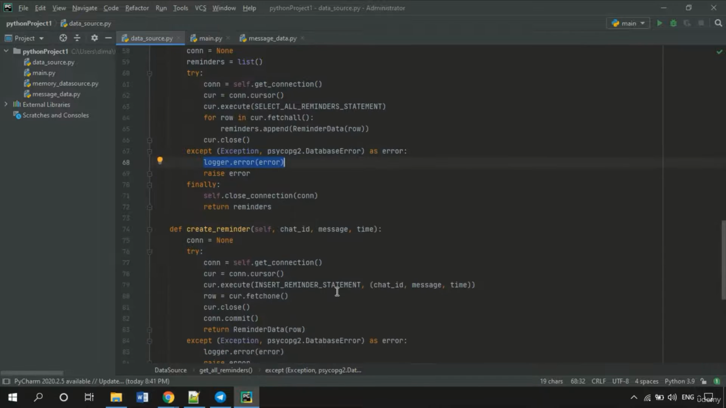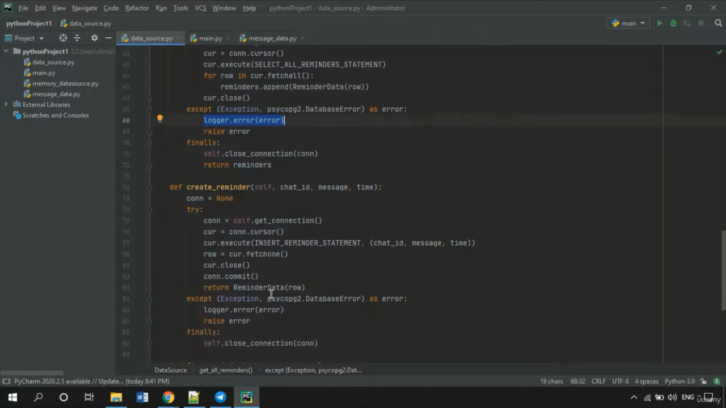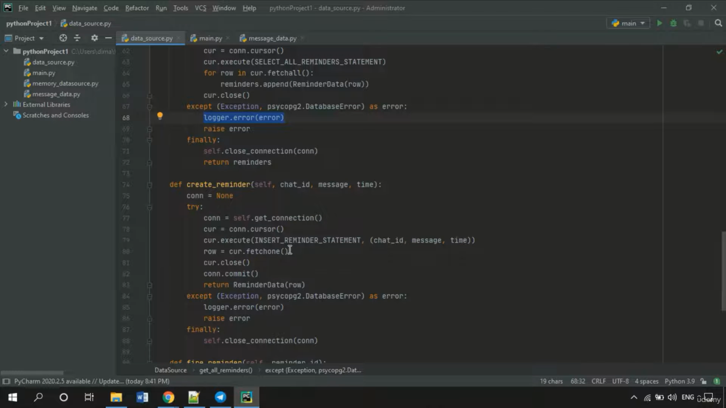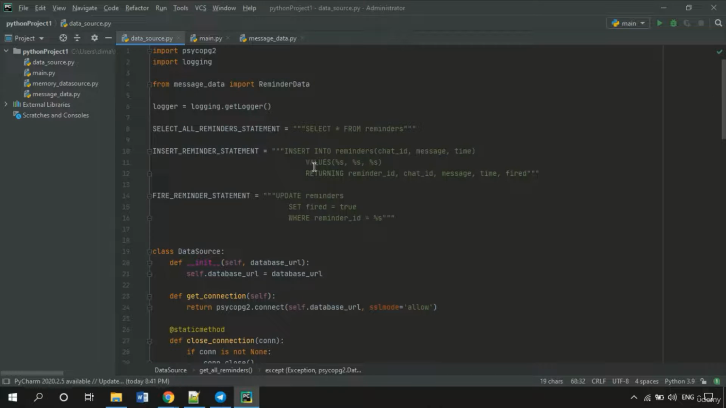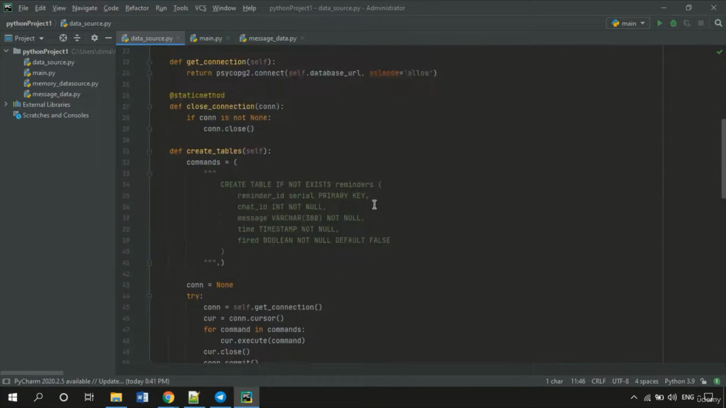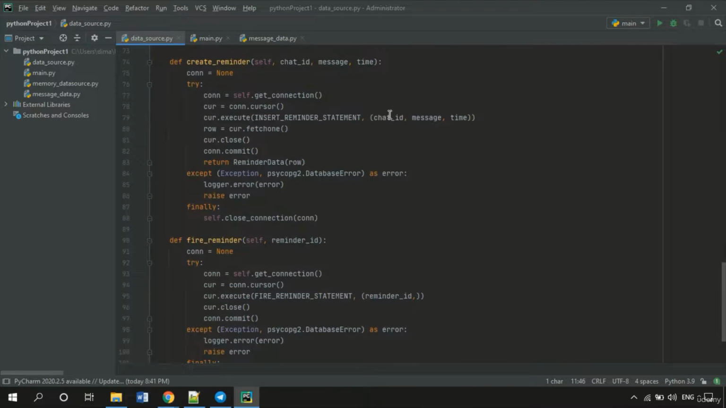The next method is createReminder. We will use it when we need to save a reminder to the database. Let's check the corresponding SQL query. So it inserts a new row into the reminders table, and it returns all columns in order to build the reminder data object and return it to the next method. %s is the placeholder parameter which will be inserted into the query before the execution. So let's check how it's done. So here we pass these 3 parameters.